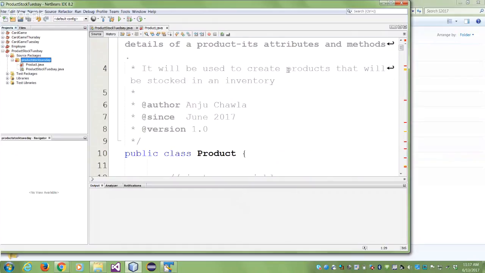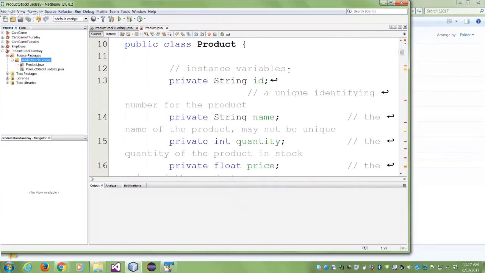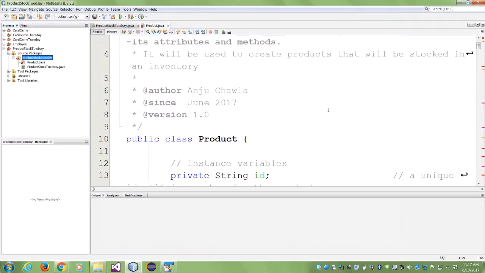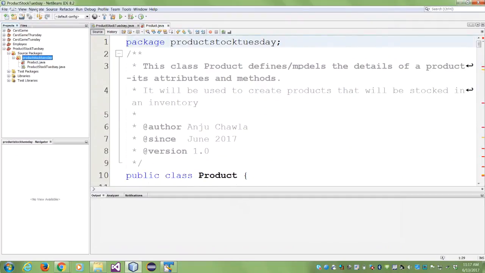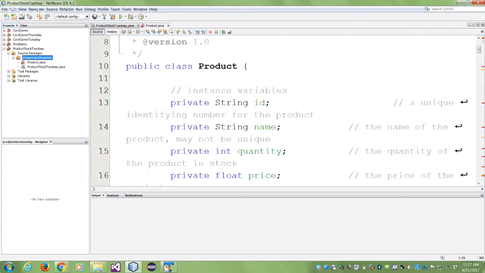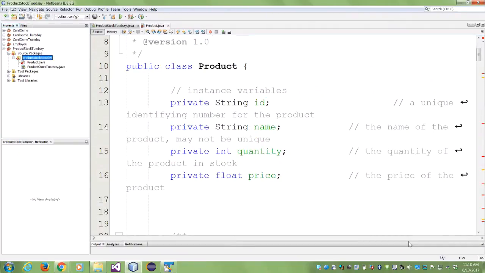If the attributes are less in number, like you had name and salary for your employee, you could have added them. I have a few here and they will increase with time. So I'll just say its attributes and methods. And you know what? This is just the starting. I've said it will be used to create products that will be stocked in an inventory. So I've said what will be its use, so that when you look at the instance variables, they make sense to you. So it's not yet complete, but that's our purpose today, to complete it. And it will depend upon how much time we have, and that will determine what you can do as an in-class project.